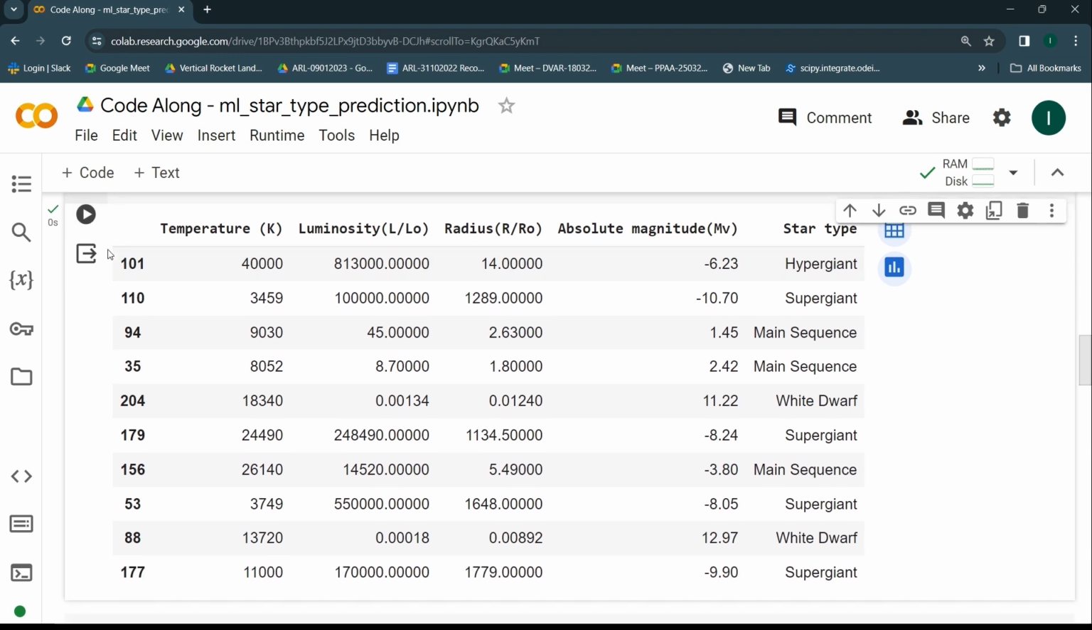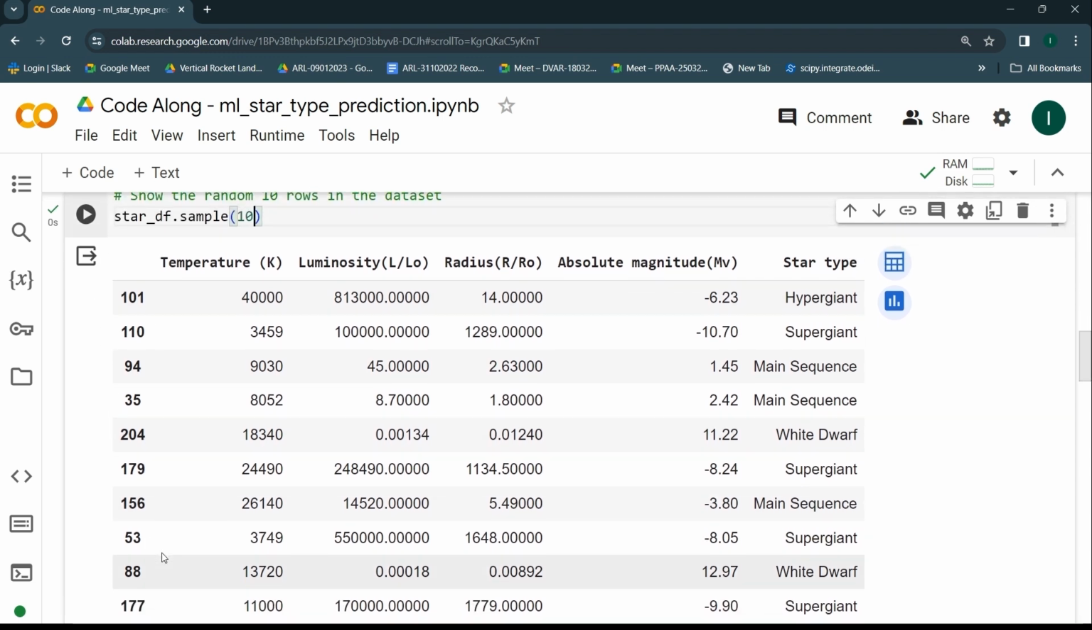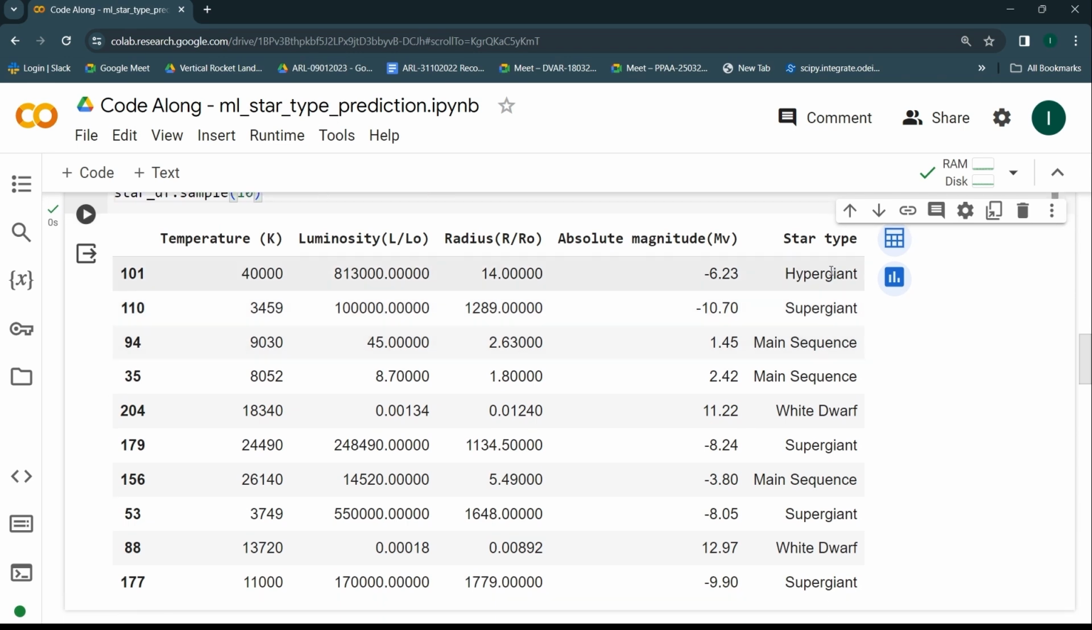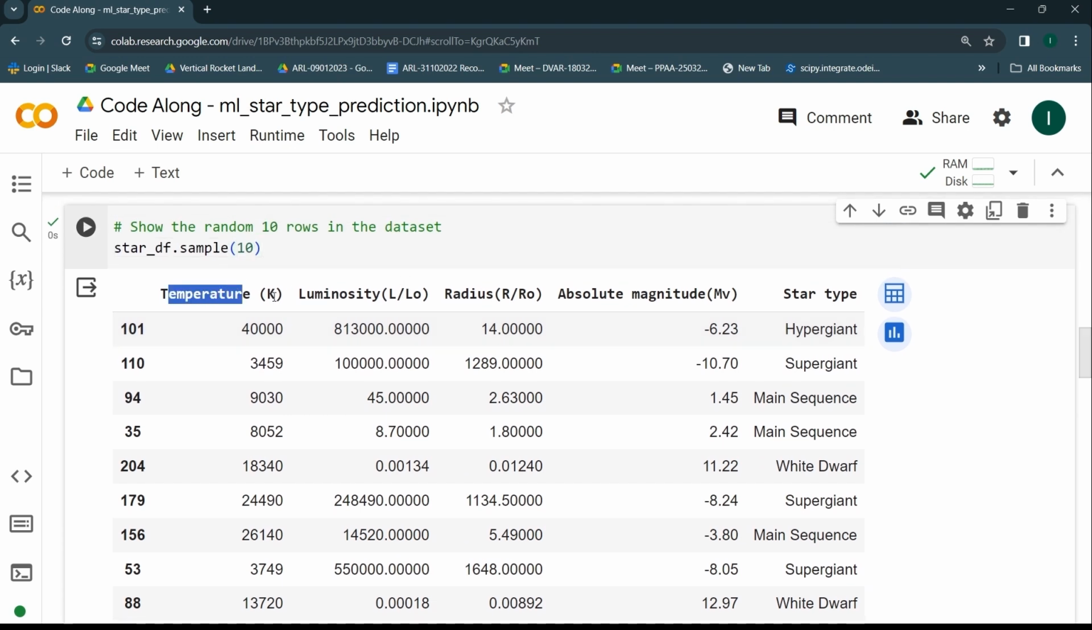And now you will see that the index values have completely changed, which indicates that these are random samples in the data set. And with respect to the star type, you can see that this has changed, and everything has changed because it's random. Now one thing you need to keep in mind is that this temperature is in Kelvin.